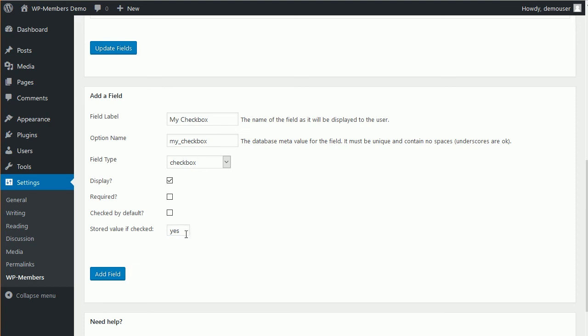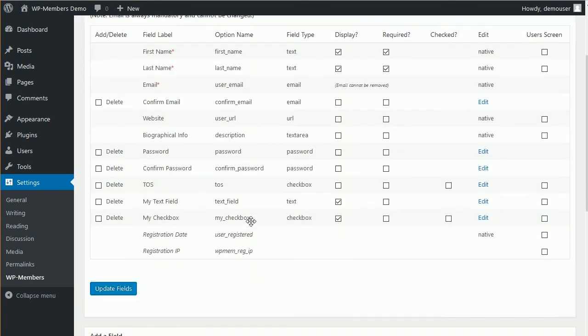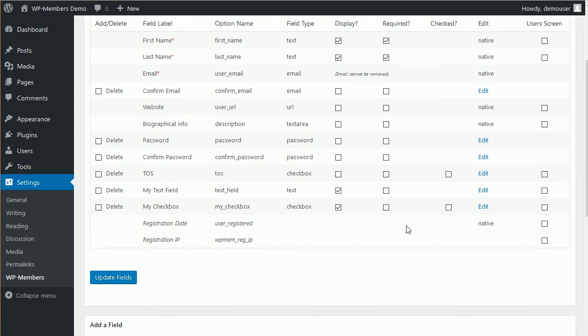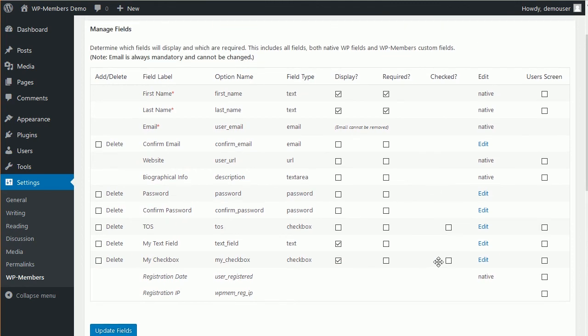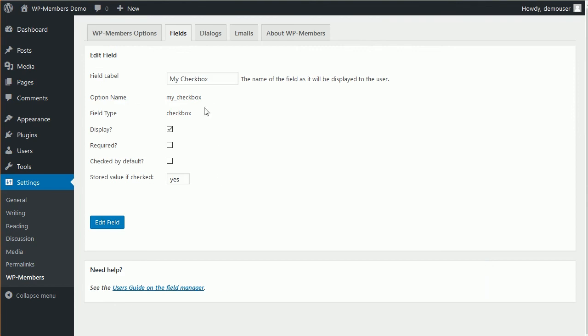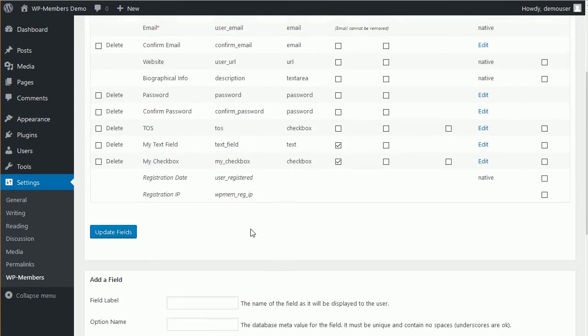But this has to be filled out. The form will not complete when you submit to add a field if there's no stored value. It's going to throw an error message and tell you you have to have a stored value to create a checkbox. So we just called this one yes. And here's our new checkbox. You can see our checkbox we can change easily in the fields table if we want this to be checked by default or not by checking this box. And if we need to make a change, we can edit it accordingly. And remember, I said option name can't be changed, field type can't be changed, but we can change these other things about the field. So that's a checkbox.